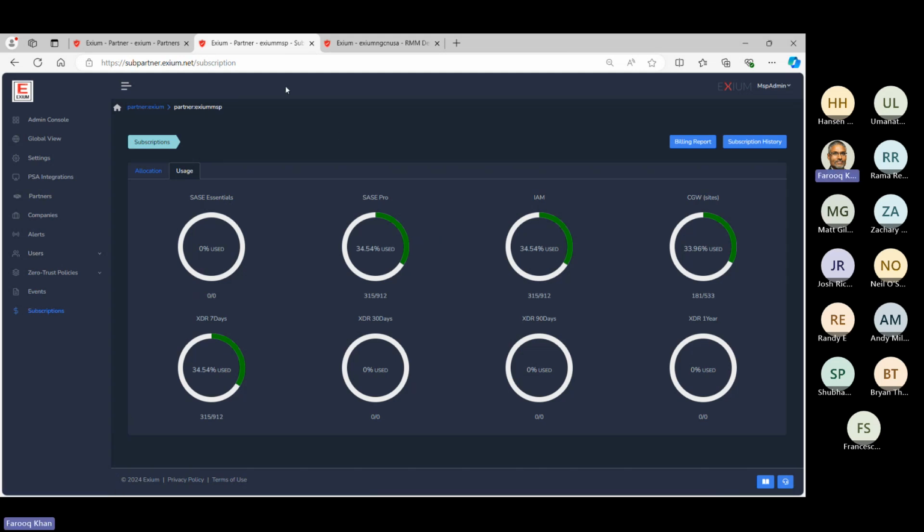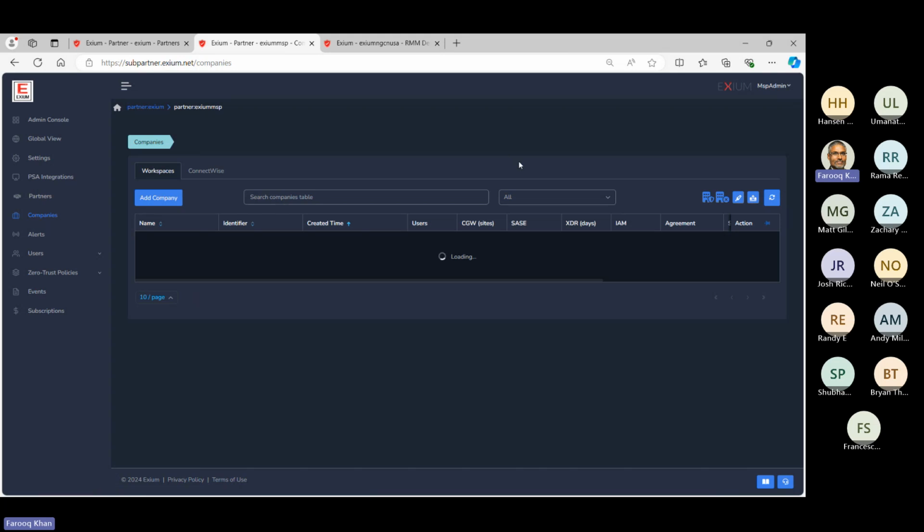Okay, so this is more about the portal at this level. We will come back to this in more detail in the following sessions. But let's now go into the client workspace. I think since we have only 10 minutes left, let's go to companies.